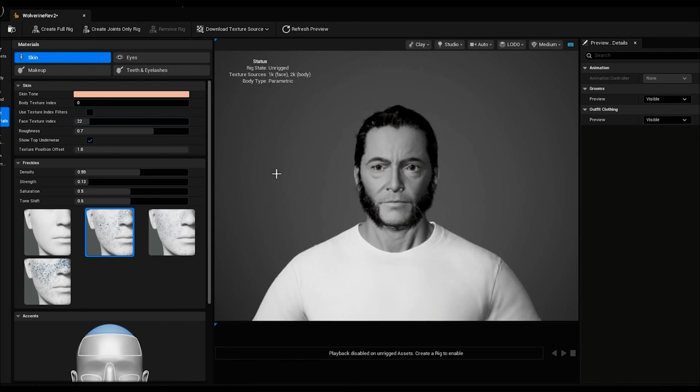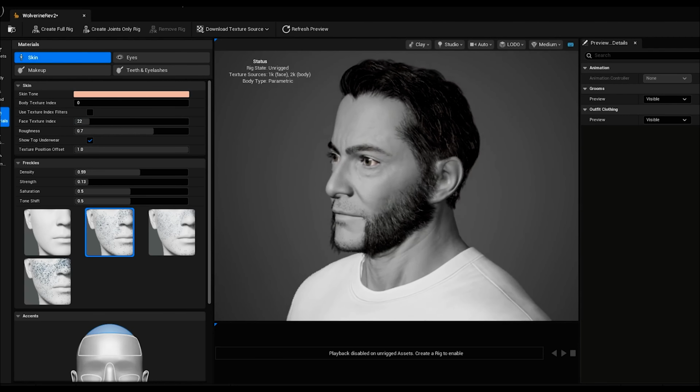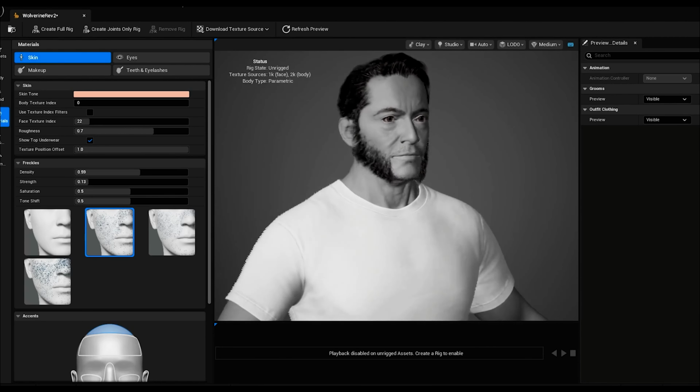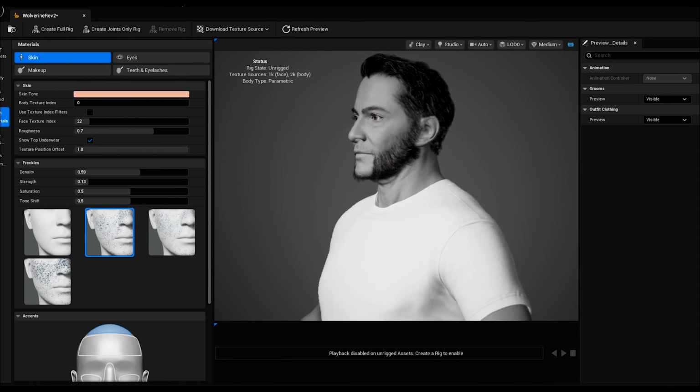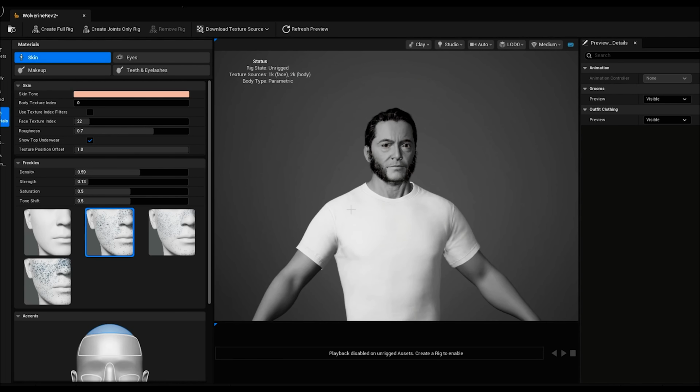Once again, I am using the clay preview for this so I don't get distracted by skin textures. Now, there are a lot of great tools in Unreal Engine 5.6. For this character, I have them pretty much where I want them, and now I just want to rig them and get them assembled. On the left, I click the Assembly tab.